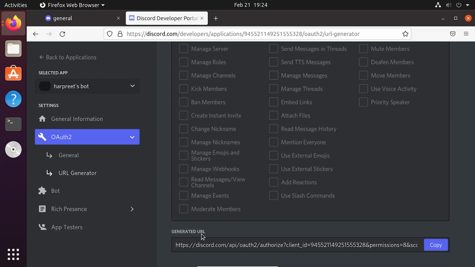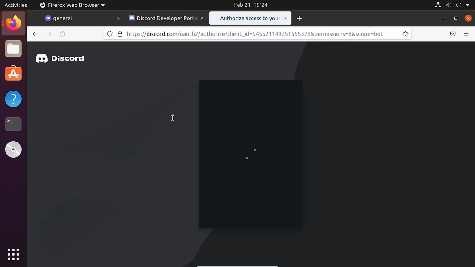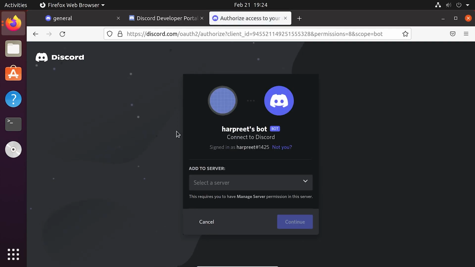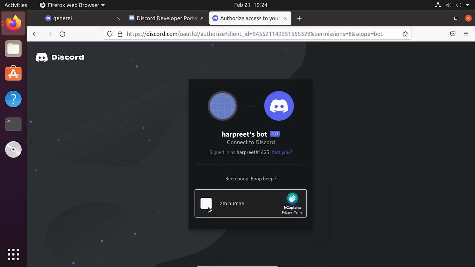And when we scroll down, we'll see the generated URL. We can go ahead and copy this and paste this into a new tab. And this will give us the ability to add our bot to our server, similar to how you would invite a user to your server. Now we can click add to server, add them to my server, and click continue. And now it's just going to want to verify the permissions that we set. We do want to grant it administrator, so we'll click authorize.